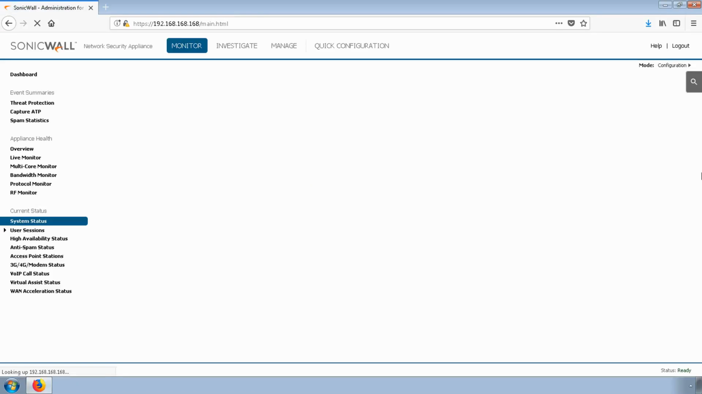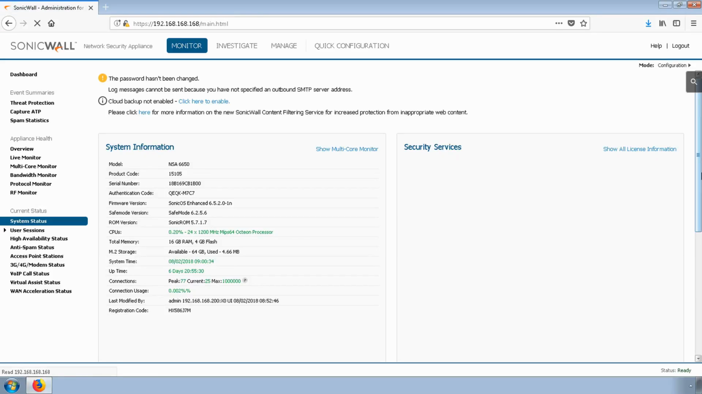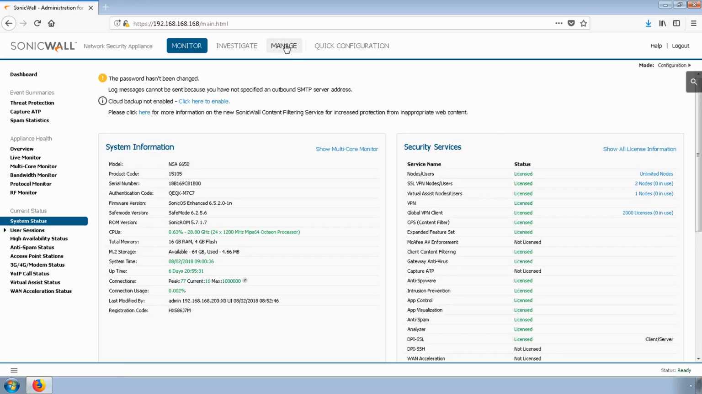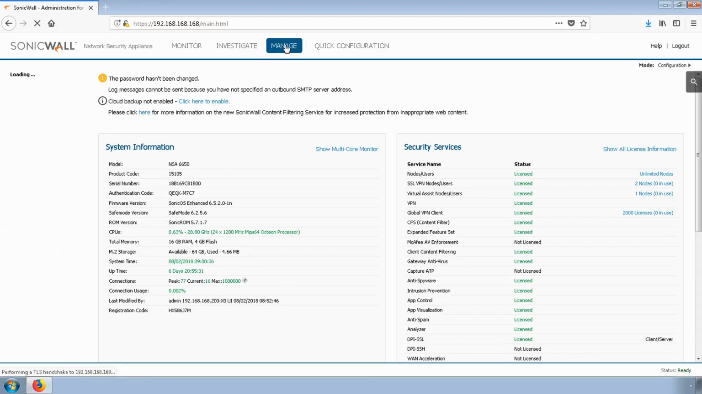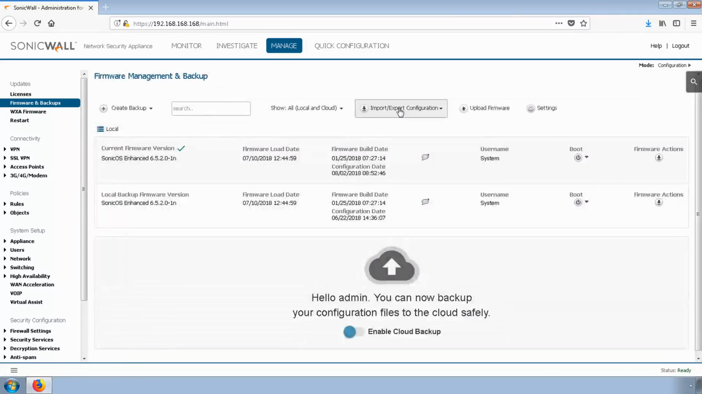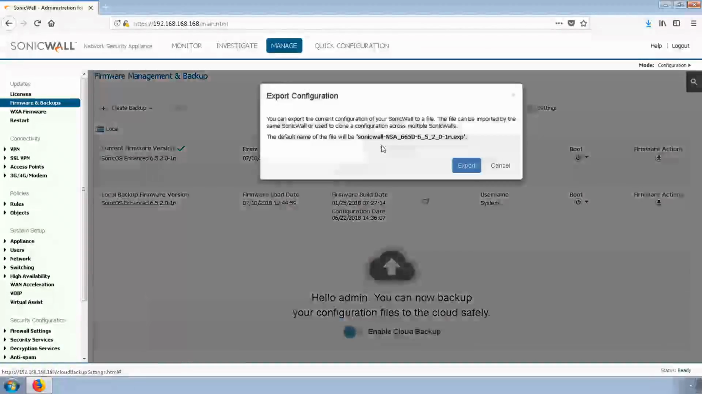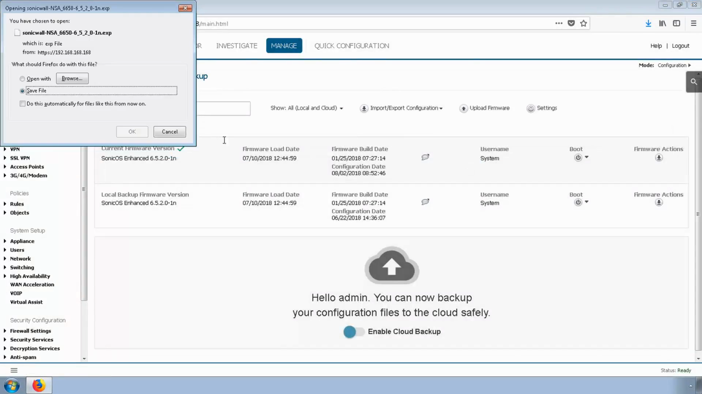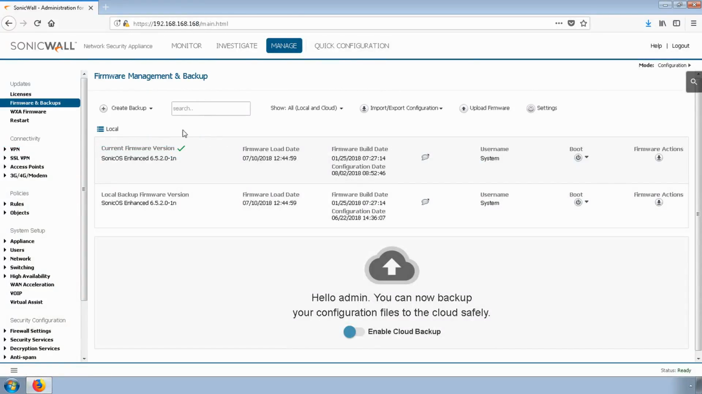Before proceeding, now would be a good time to export a settings file and store it in a safe location. Let's do that now by navigating to Manage, Firmware and Backups, Import Export Configuration, and Export Configuration. The default file name is fine. We'll simply select Export and save to our Downloads folder.